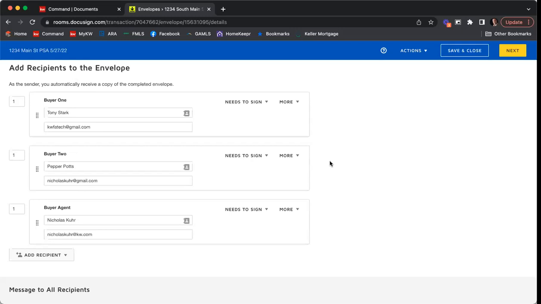To change the signing order, it's super easy. Just put your mouse into that box, highlight the number, and then change it to the order in which you want that person to sign, and the system will automatically recalculate the order. I'm going to make myself last. So I'll make myself third. And now I have my signing order.